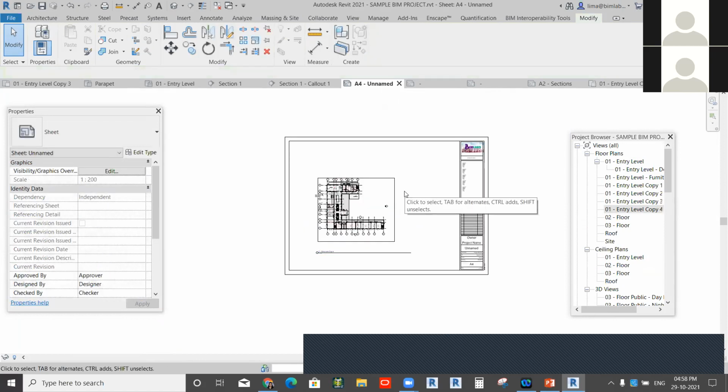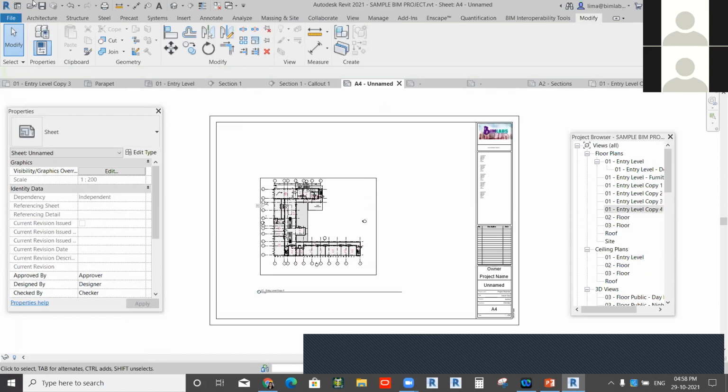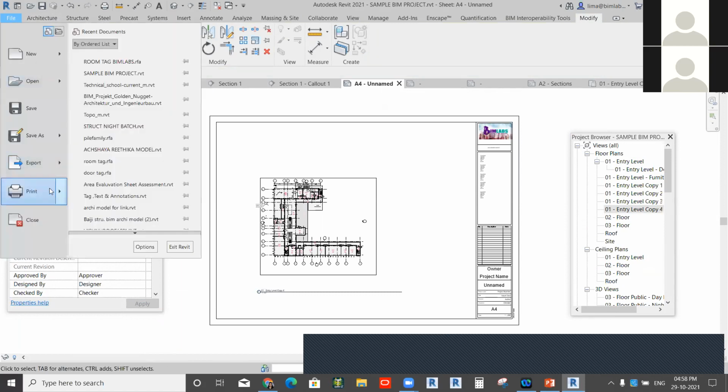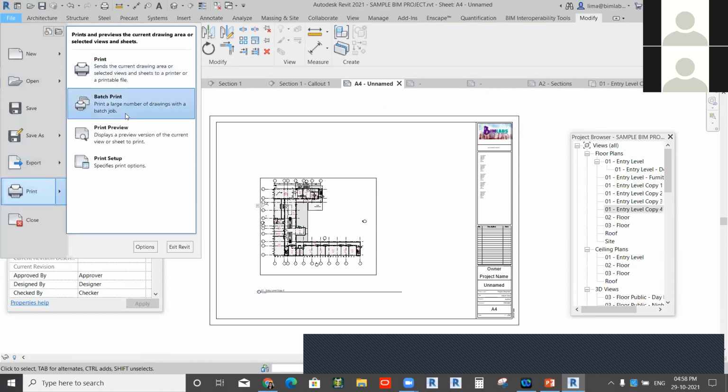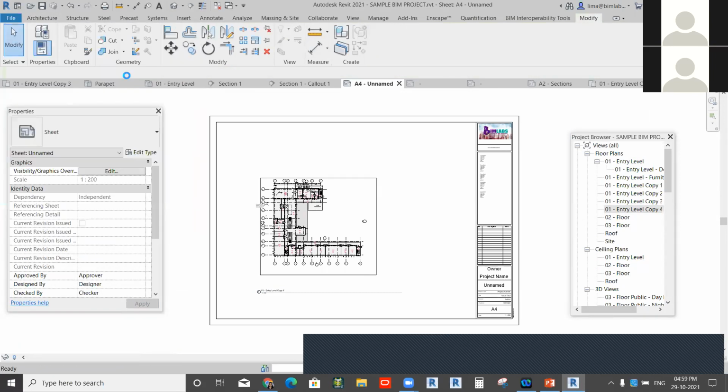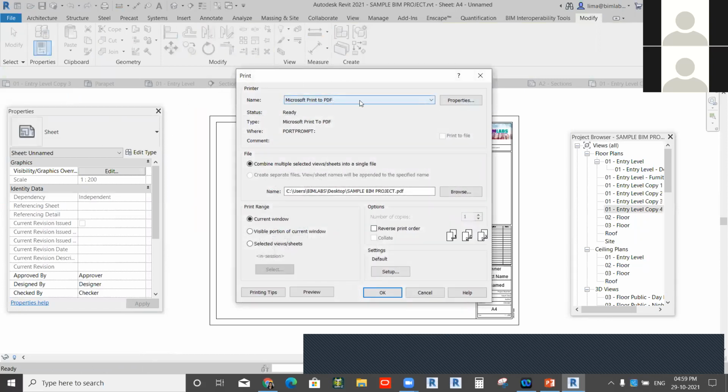Then you need to submit this one as a PDF. Go to the File menu, you can print as a PDF. Batch plot is available, or normal print. Individual print is available for different sheets, and for different sheets into a single option, you can go for the batch plot. Just use Microsoft Print to PDF, combining the selected views. So for any multiple option, you can go for that one.